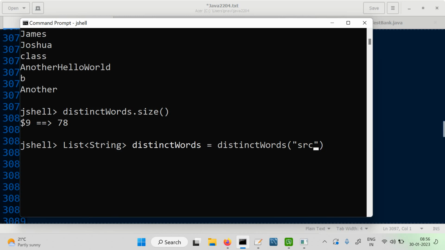Fine. We applied an intermediate operation called distinct. First, we created using lines. We applied flat map and distinct, two intermediate operations. And then the terminal operation was? What was the terminal operation? To list.